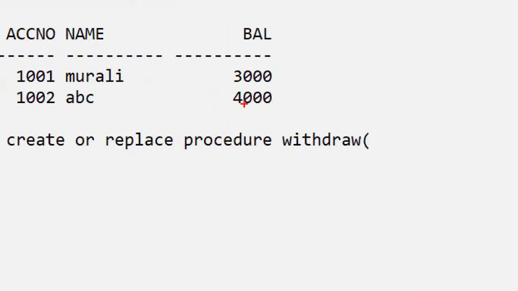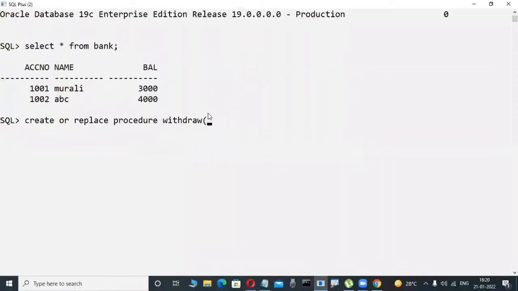Actually, in real time they write big packages with withdraw, deposit and everything in the package. But here I'm giving just a small task in a procedure. Now, create or replace procedure withdraw. I'm passing the account number. Amount I'm also passing, because I try to withdraw, same like with the ATM card. Now some code is there. I want to find the balance. Whenever we insert an ATM card and try to withdraw, it checks the balance.